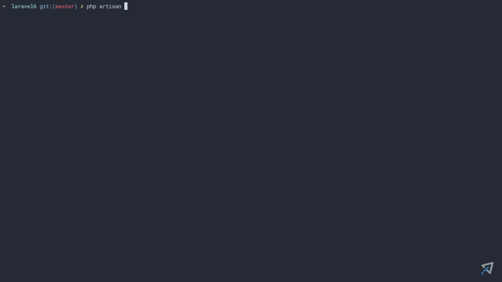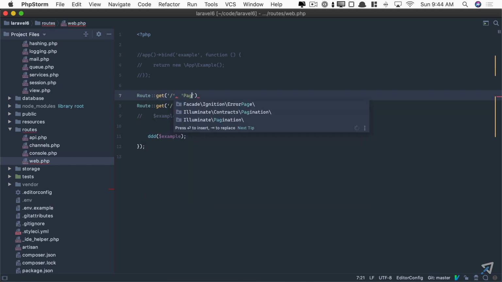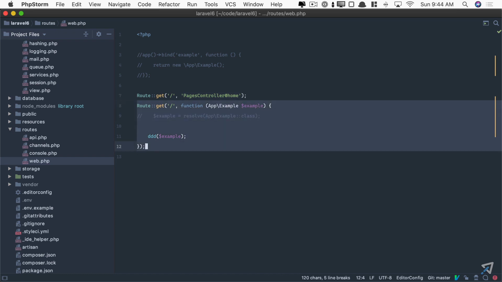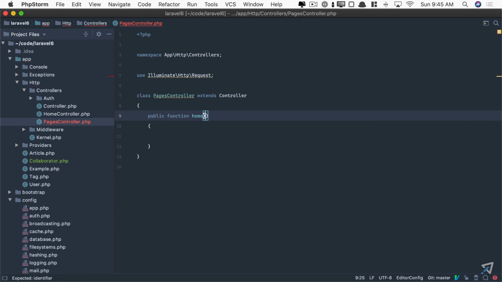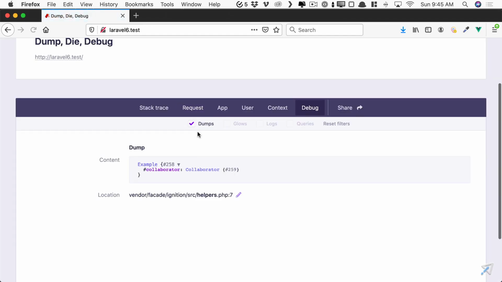So how about let's make a controller called pages controller. All right. And we replace this with, if you visit the home page, load the pages controller and the home action. All right, let's switch over there. We're going to have a home action. And once again, I'm going to request what I need. And once again, if I dump that, you will get the exact same thing.